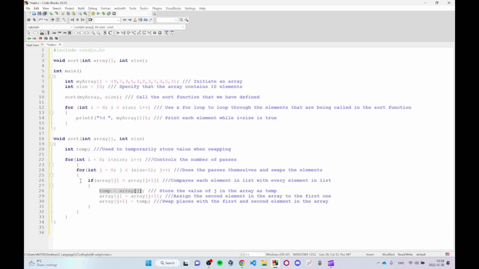The first for loop, the i for loop, starts a for loop that will basically iterate size number of times, and the variable i is initialized to 0, and it will be incremented by 1 each time the loop iterates. And of course the loop will continue until i is no longer less than size. This loop will be used to control the number of passes through the array.